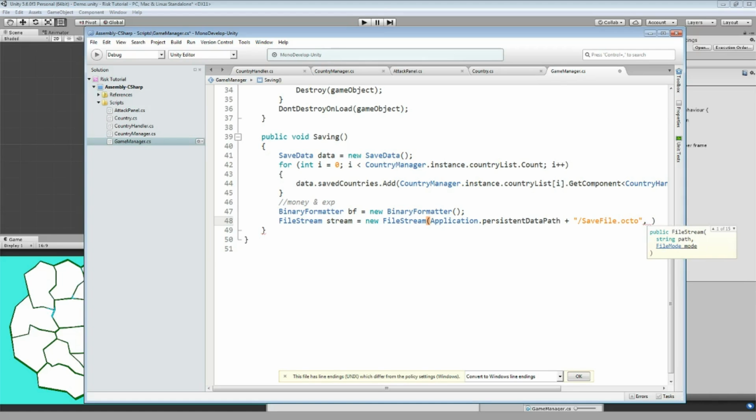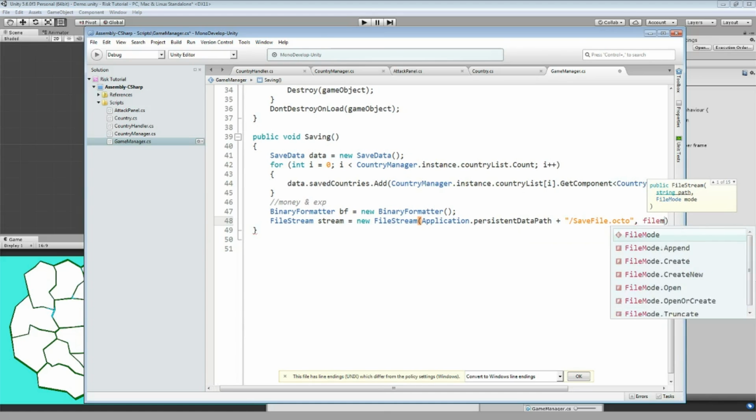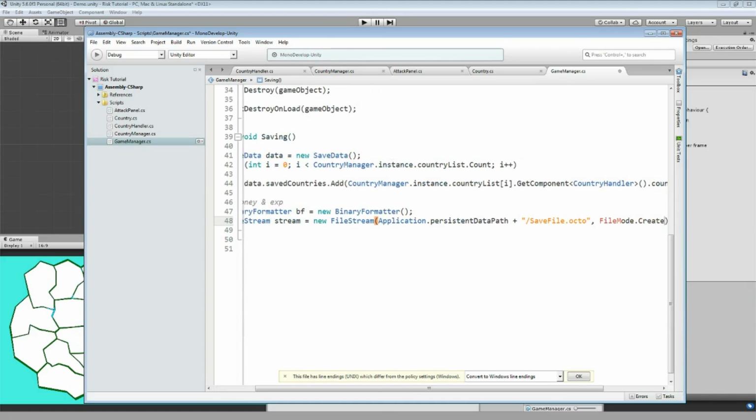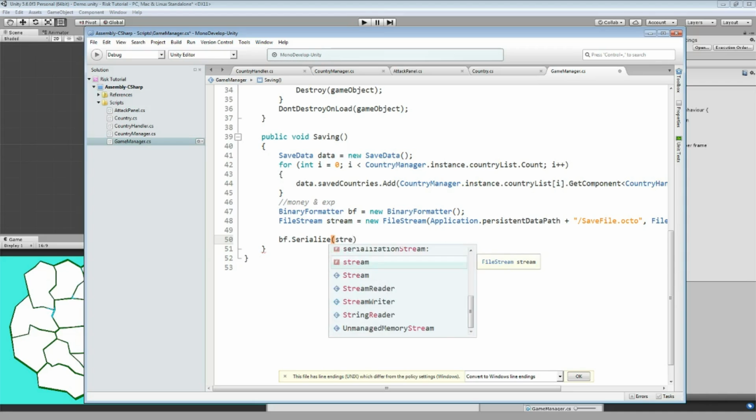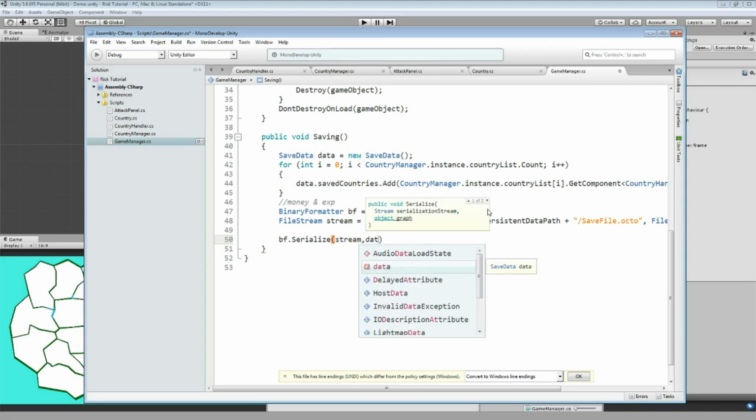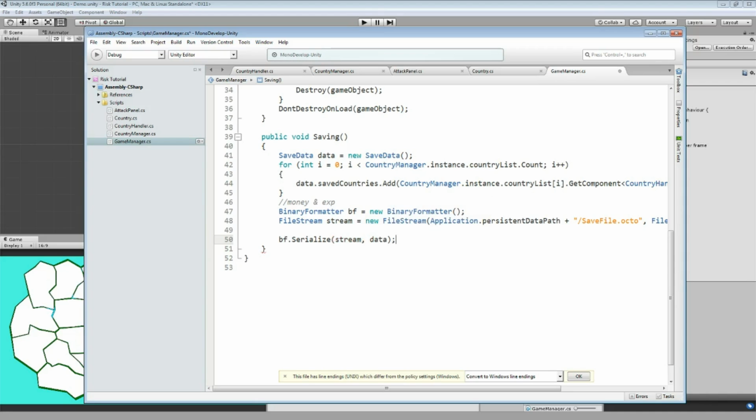So, and in the very end, I say FileMode.Create. So I'm going to create a new file with that file stream. In the next line, we want to serialize the data. So we say bf.Serialize, open close parentheses, and inside we need to serialize using the stream, comma, and of course we want to serialize the data. Data in this case again is the value you just created over here, or we just did.